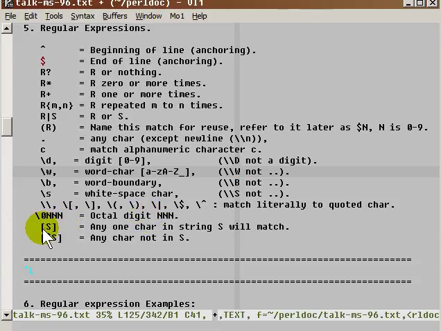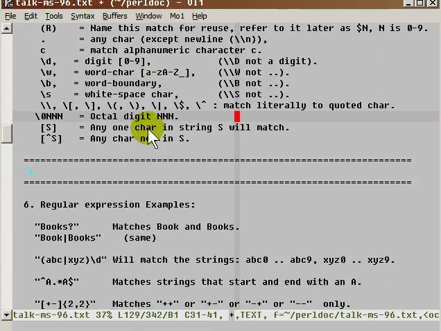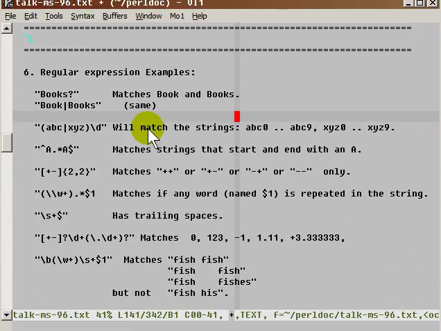And if you have a set of characters, you put it in square brackets. And if you put a caret in front of it in the square brackets, that means not in the set. Okay, so these are basic regular expressions. And how do we use them? So we look at some examples first.